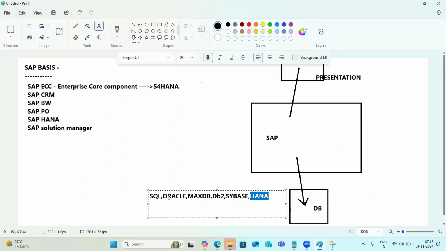They have also announced, and multiple times extended their support, asking every customer who is already on ECC to go to S4 HANA systems. Why? Because S4 HANA will support only the HANA database. That's why it's S4 HANA, the simplified fourth generation business suite. It will run only on the HANA database, no other database.